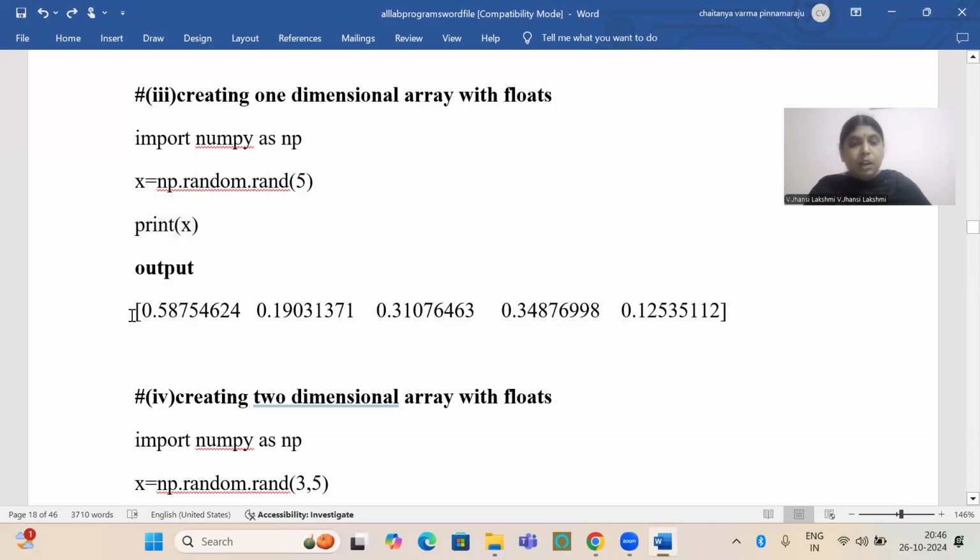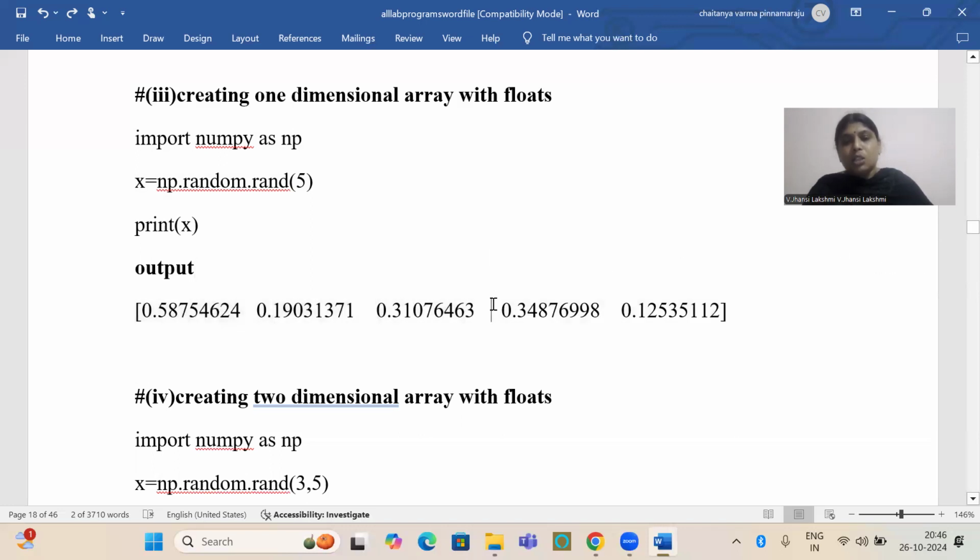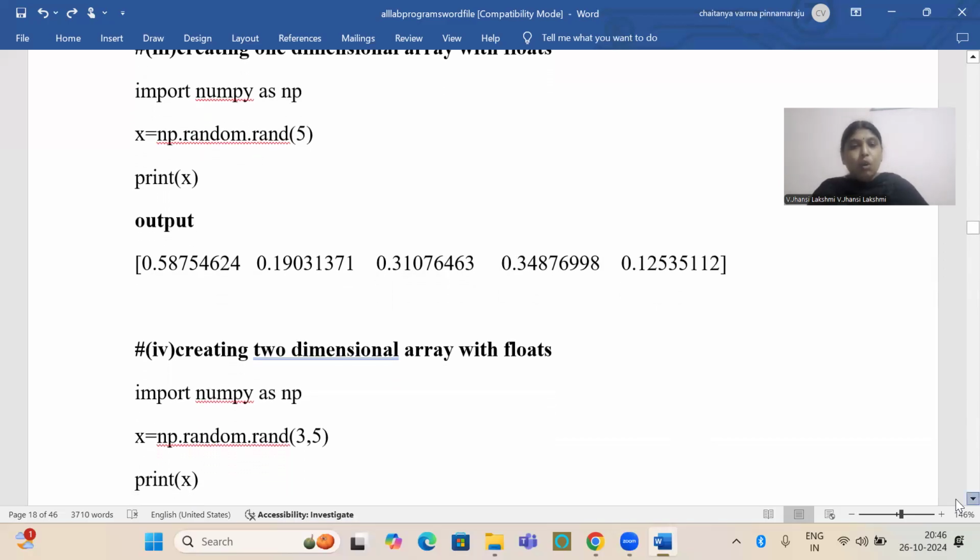So the 5 values in my array with decimal points are: 0.5 something, that's the first value. Then 0.9, 0.1903, that is the second value. And the third value is 0.3107. Fourth value is 0.34, and fifth value is 0.12. In this way, I have created a one-dimensional array. It means a single line array with float values.